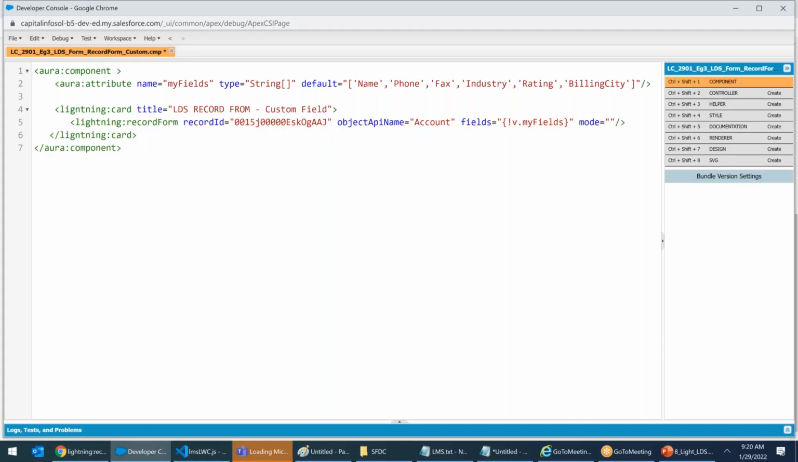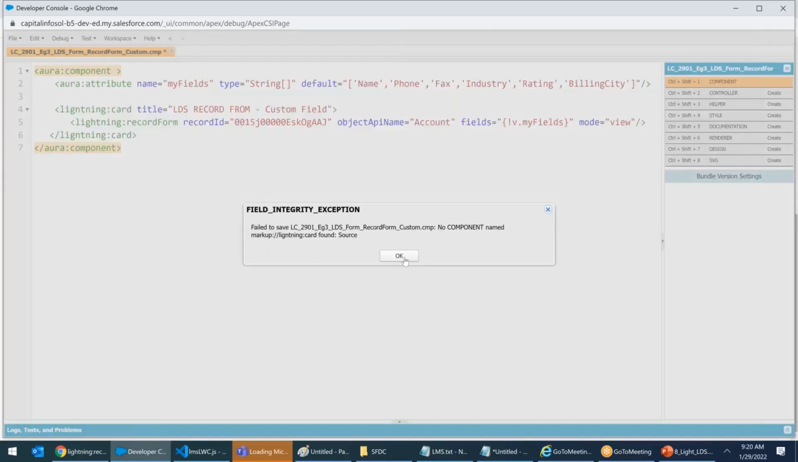Now you know that there are three modes: edit, read only, right? What is that? View. I will say view. Mode equals to view. I will not use layout now because layout will give a default layout. I want my own custom fields. Control S on the keyboard. What is that? Lightning card.